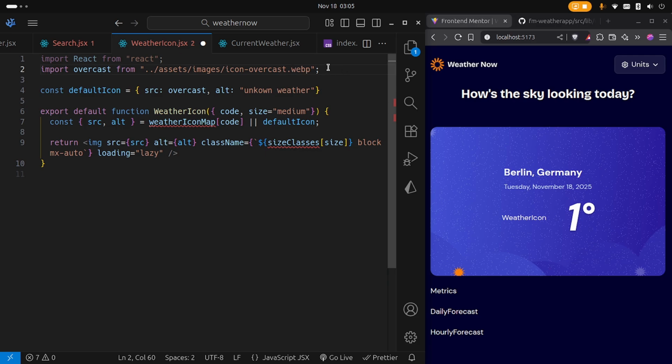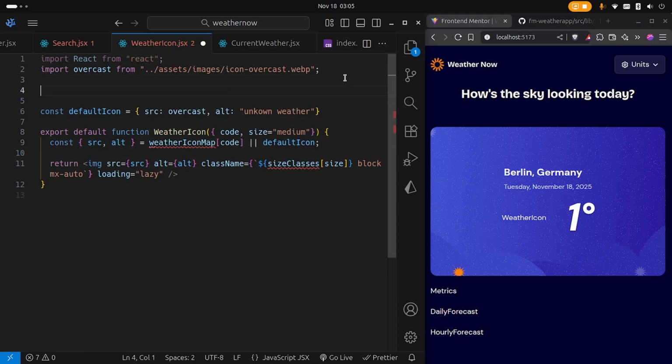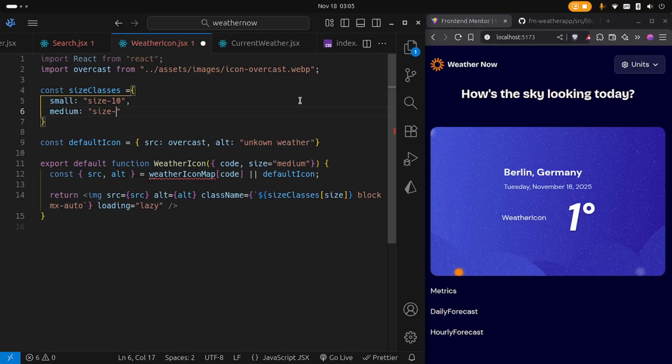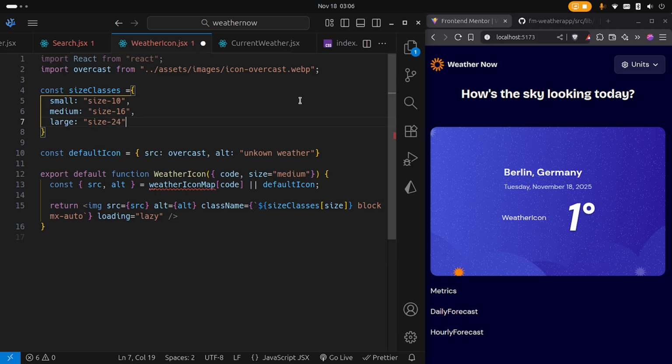Okay. Now we are going to import a bunch of other images, but for now I want to go ahead and fix this and then fix this as well. So let's start with the size classes because it is much easier, and we're going to go right before the default icon. We're going to define an object here called sizeClasses. By default, the small one is going to have classes of size-10, the medium is going to have size-16, and the large is going to have size-24. And just like that, we have defined the size classes. Now next we need to define the weather icon map.